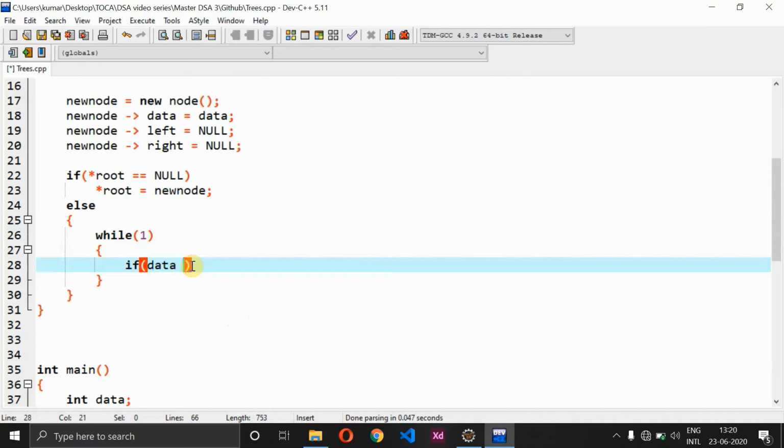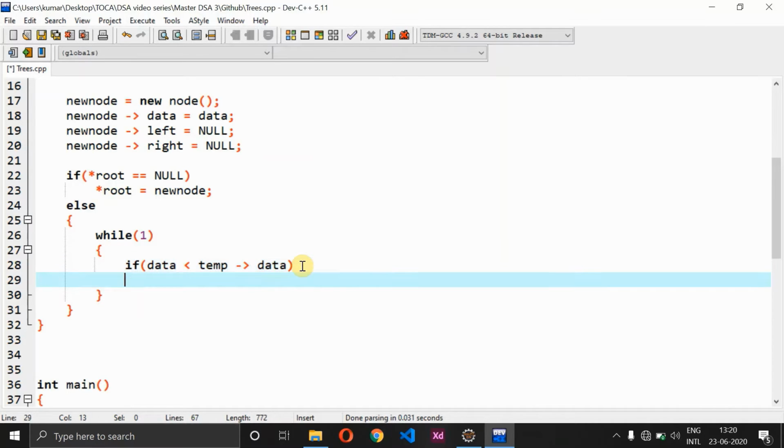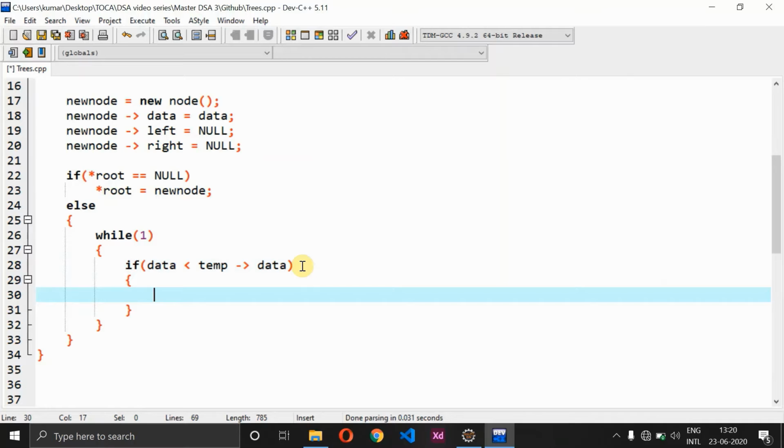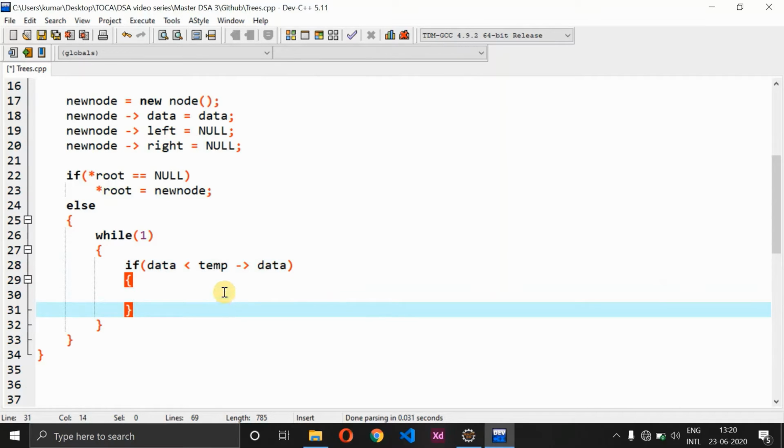So if the data which I have received is less than temp of data. Why do we give temp of data here? Because temp will hold my root node, right? So temp will directly hold my root node. So if the data which I have collected is less than this temp of data, if it is less than the root node, it means that I have to store the values in the left subtree, right? Or else we have to move with the right subtree.